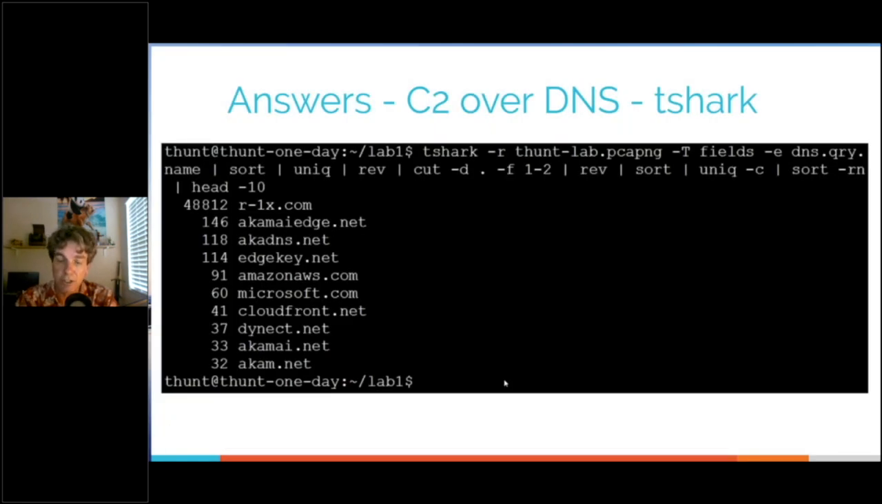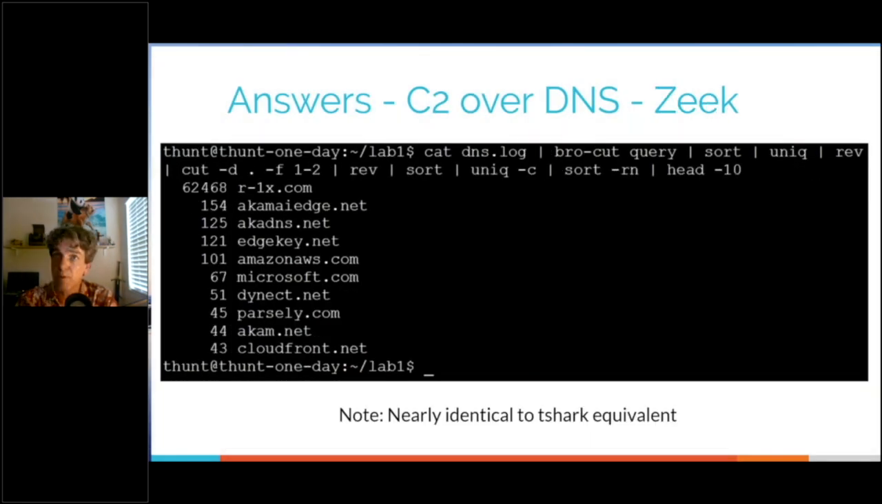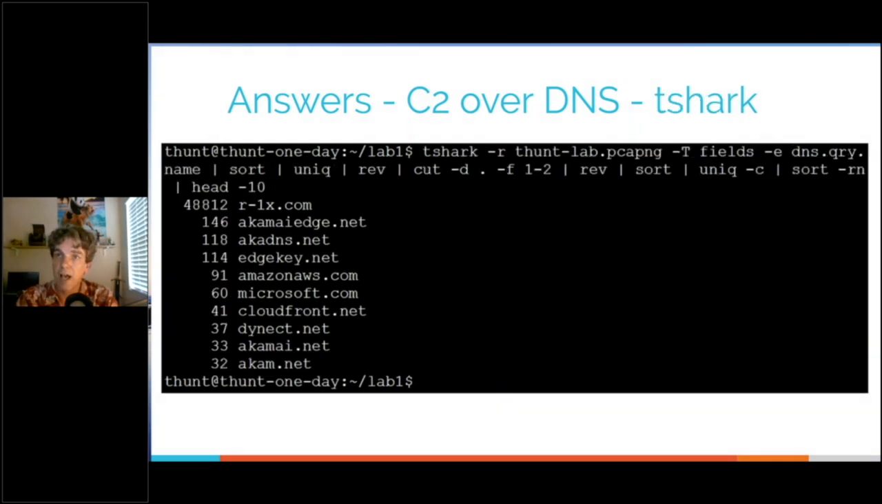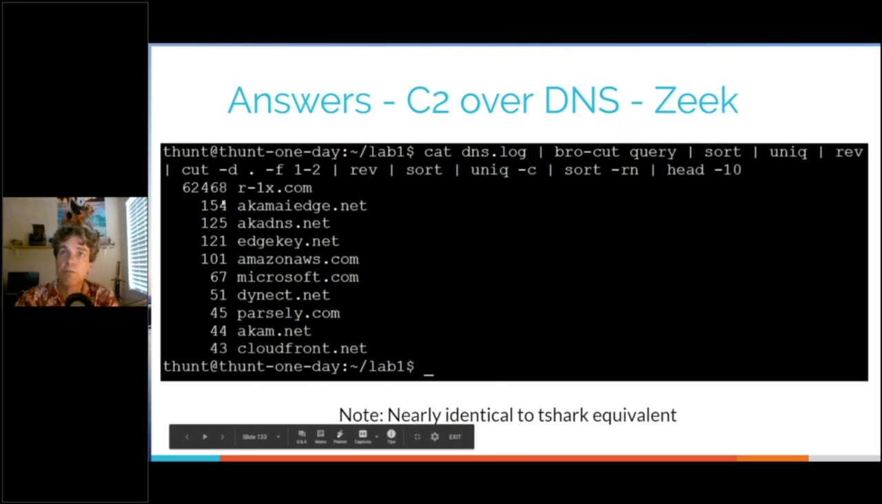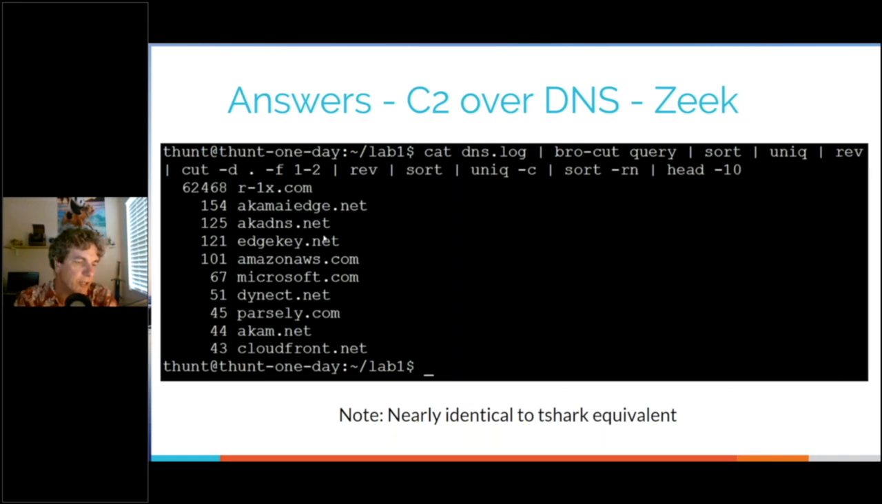So here's what the output will look like, and it's pretty much the same for both of these. This output is the same as what we talked about before. Here is the top number of fully qualified domain names that showed up within r-1x.com. We get about 62,000. Akamai Edge had less. Amazon AWS had fewer than that. We talked about that magic threshold being at about 1,000. If I see 1,000 or more fully qualified domain names associated with a remote domain, that's something worth paying attention to.